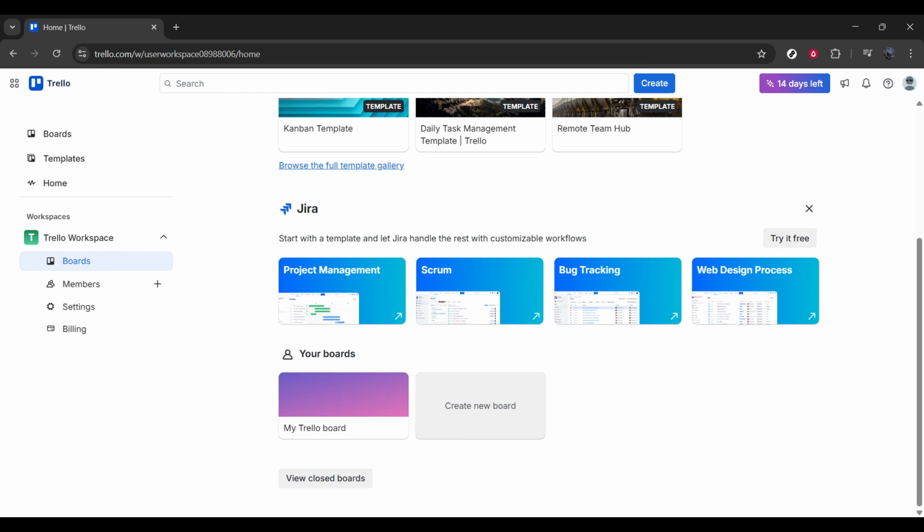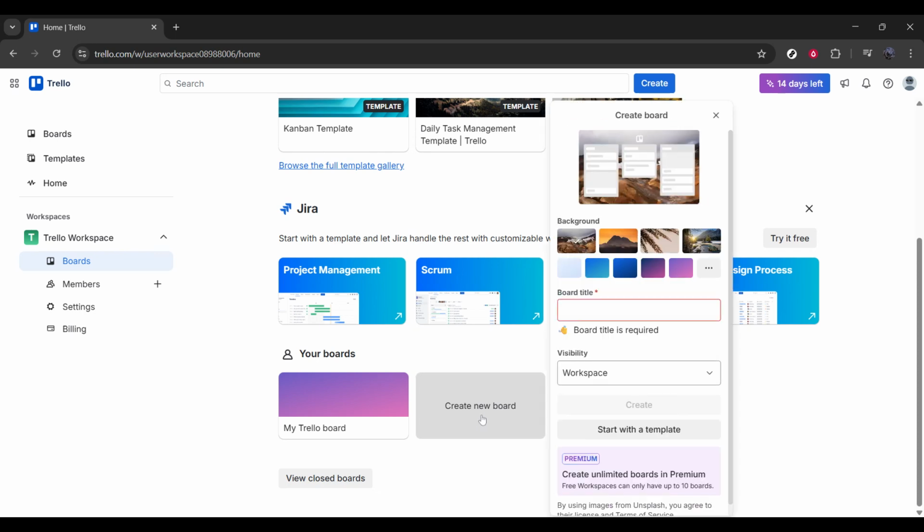Next, look for the option that says Create New Board. Click on it. A setup window will appear where you can configure your new board. This is where you'll define the basic settings before the board is generated. Now, the first thing you need to do is type your board title. Choose a clear and specific name that reflects the purpose of the board.